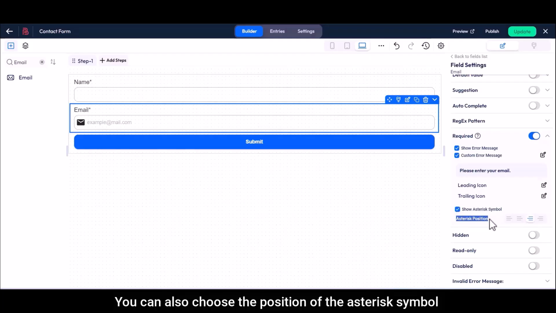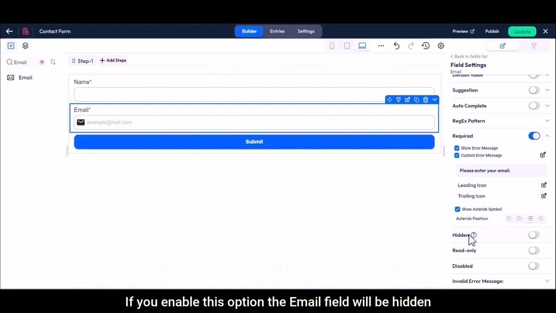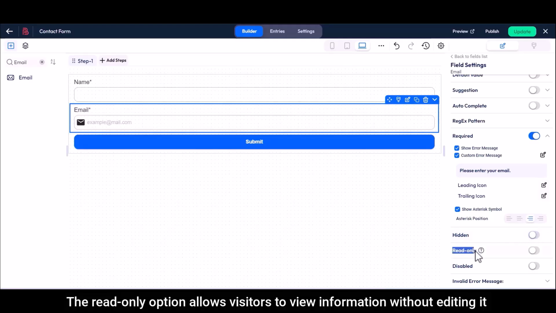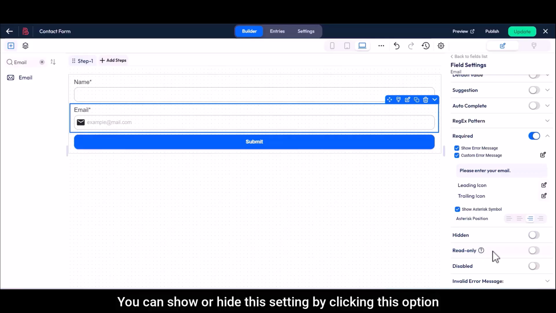You can also choose the position of the asterisk symbol for the required field, before and after the label, on the right or left of the field. If you enable this option, the email field will be hidden, and if you disable this option, the email field will be visible. The read-only option allows visitors to view information without editing it, and this option ensures that important details remain accurate and unchanged. You can show or hide this setting by clicking this option.